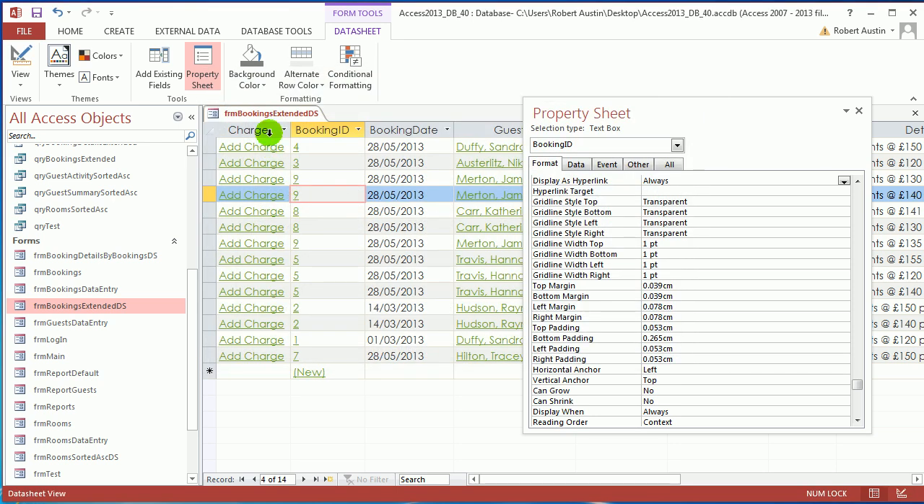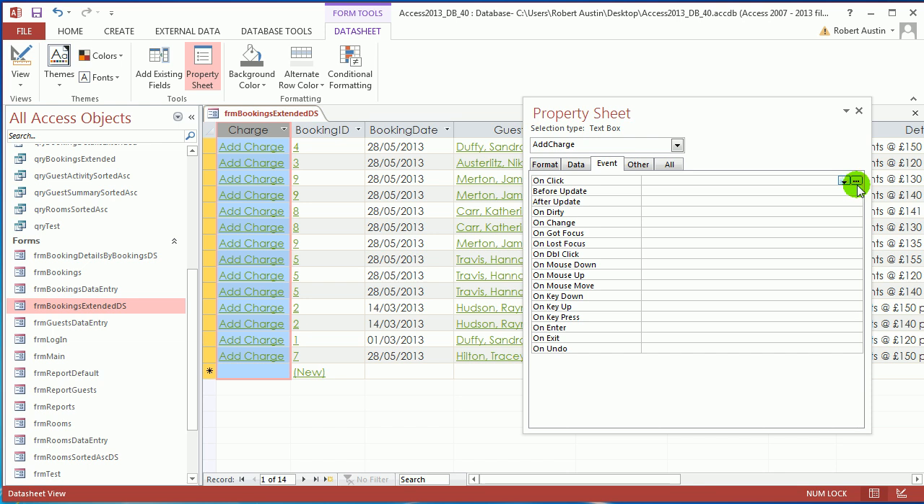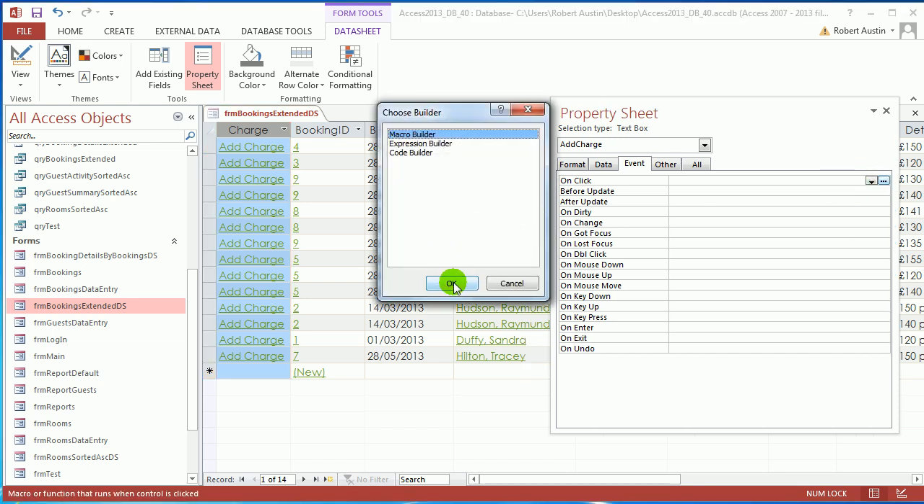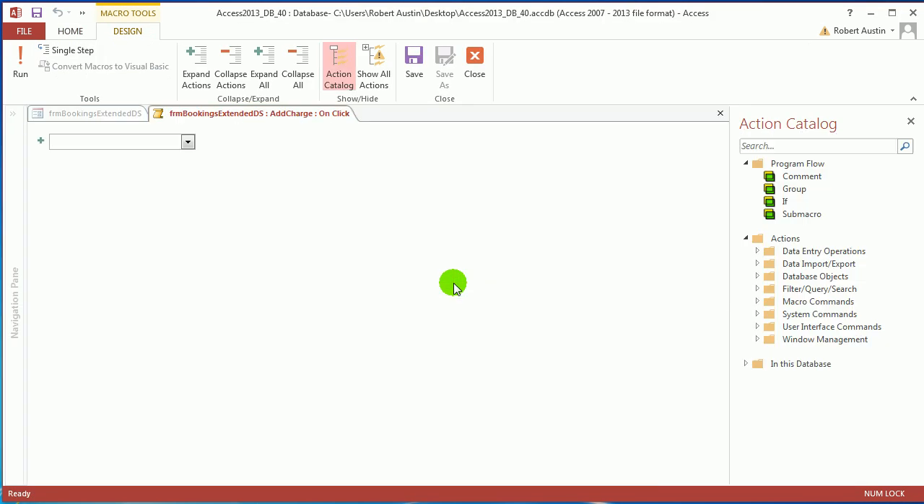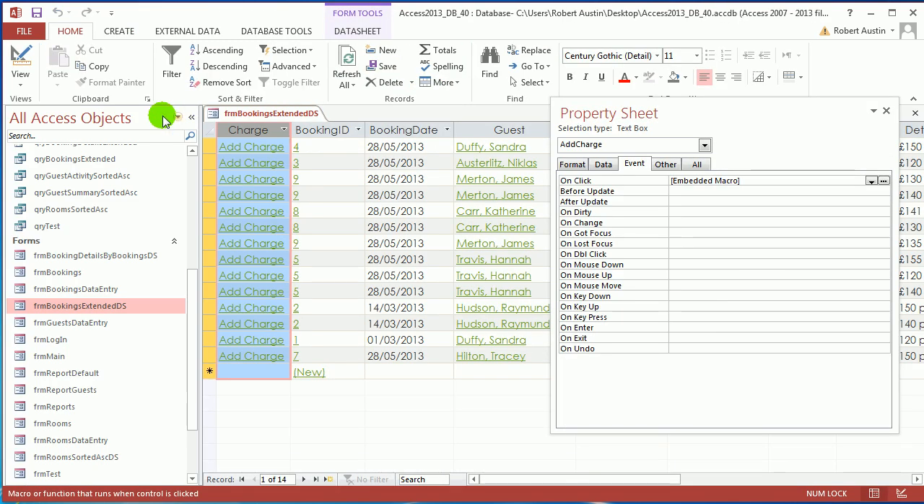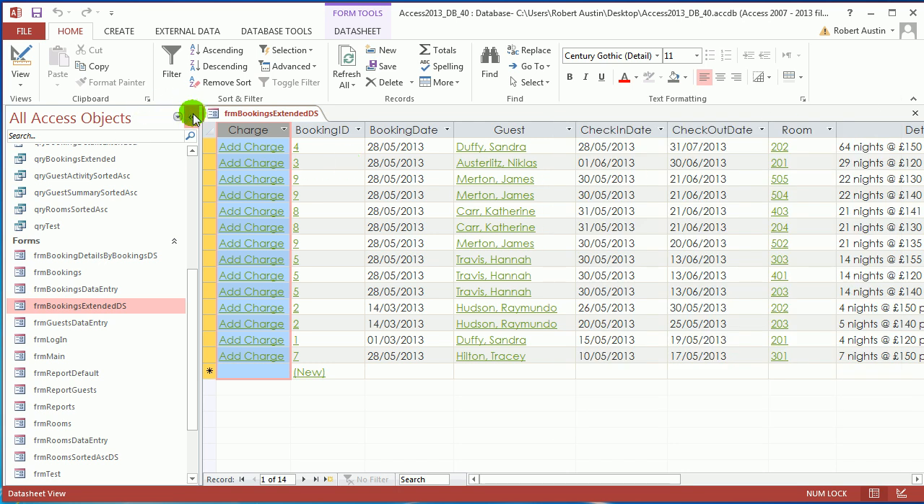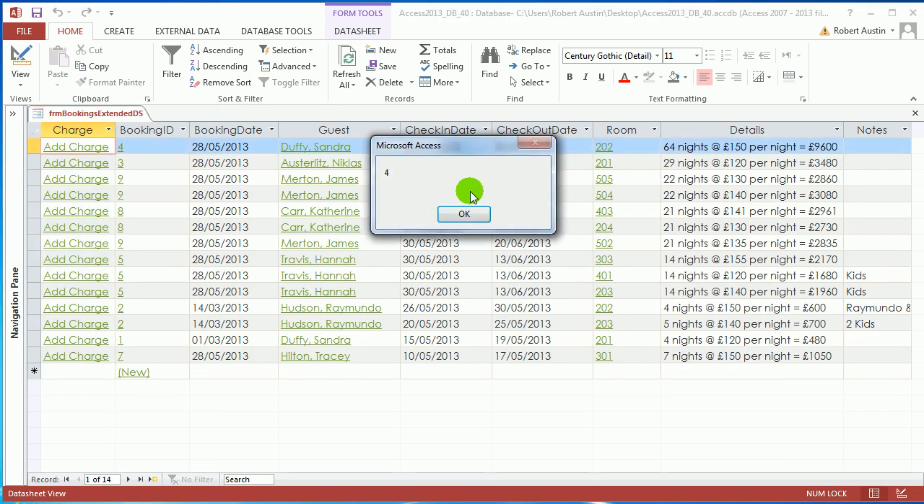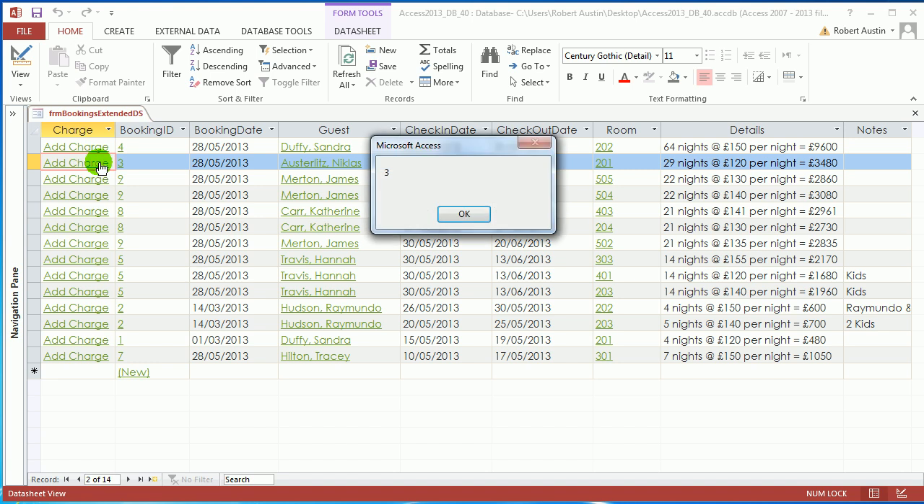I didn't mean to do that. Let's highlight it again, go to event, and let's just put a message box. Message equals booking ID. Okay, so every time we click on this button, it's going to show us the relevant booking ID. So if I click on the top one, I should get 4. If I click on the next one, I should get 3.